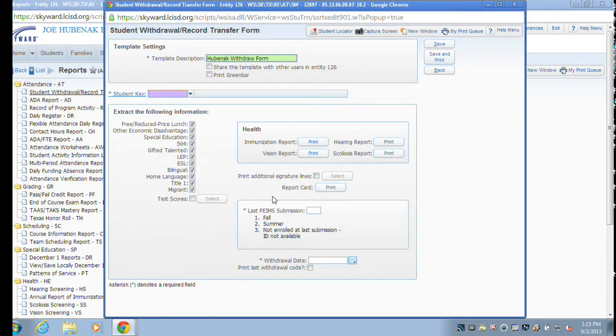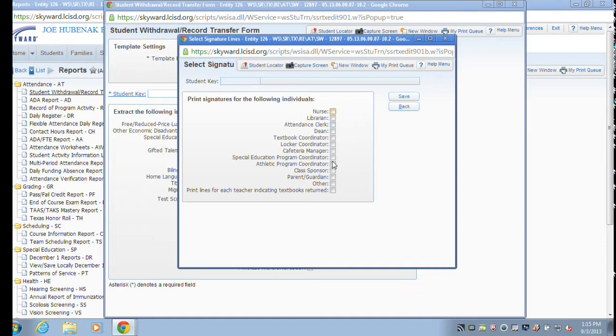Down here in this area, print additional signature lines, I'm going to go ahead and check this box and click Select to include who I want to check off for my campus. For you, you might want to have your nurse go in there and check off on it. Your librarian might be a good person. You're going to go through and decide what you as a campus want to include on the withdrawal form for signatures.